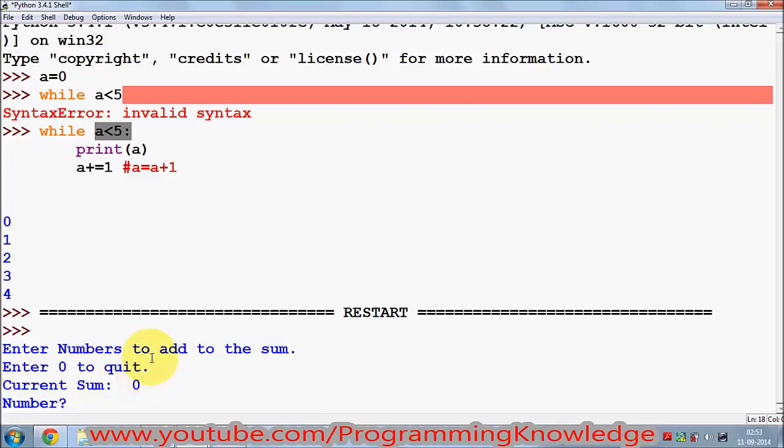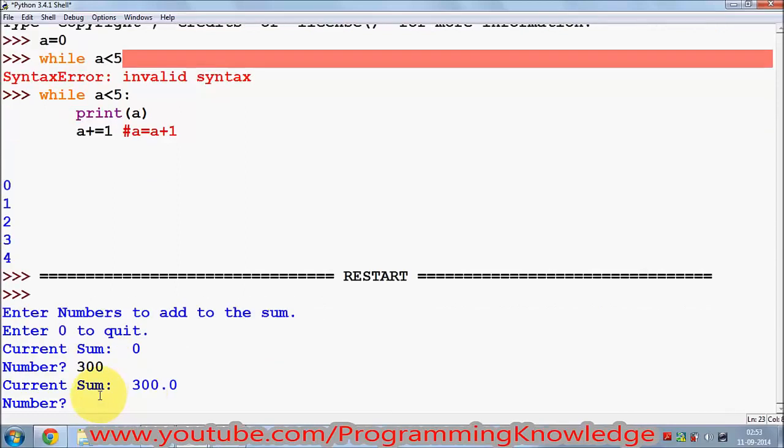I will run this, and now it will run. So I'm asking, enter the number to add to the sum. If you enter 0, you will quit the program, and the current sum is 0. So for example, I enter 300. Okay, and now the current sum becomes 300.